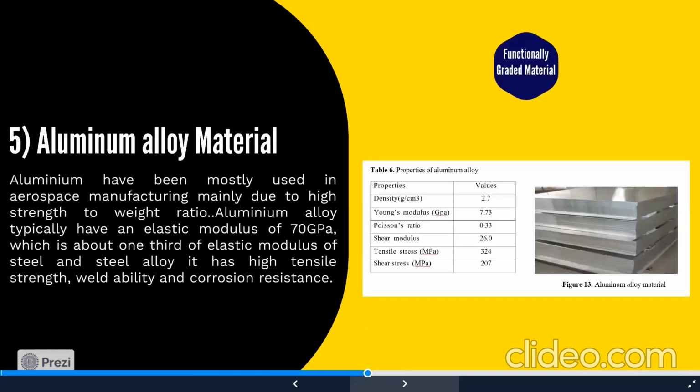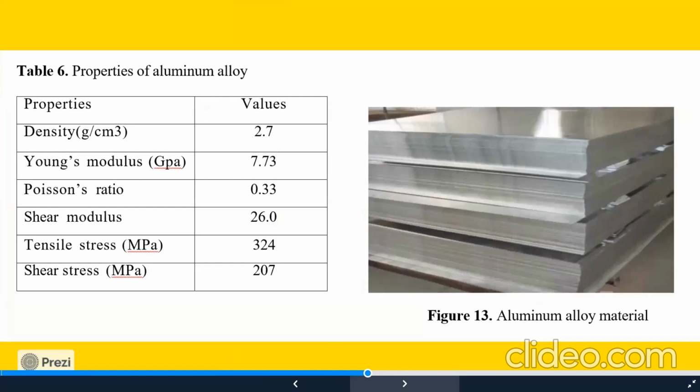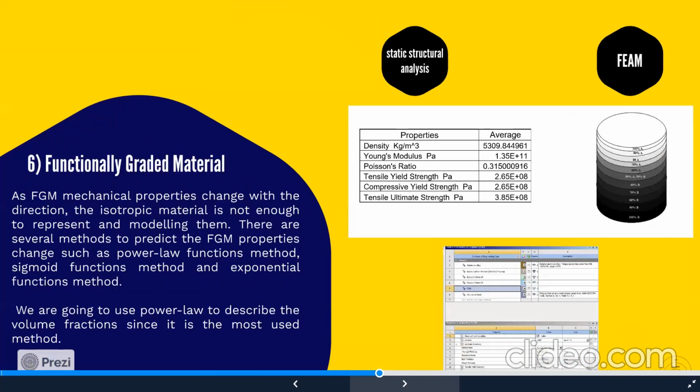Aluminum alloy material. Aluminum has been mostly used in aerospace manufacturing mainly due to its high strength to weight ratio. Aluminum alloy typically has an elastic modulus of 70, which is about 1/3 of the elastic modulus of steel. And steel alloy has high tensile strength, weldability, and corrosion resistance. This is the mechanical properties of aluminum alloy. This is the value of the properties that we'll use in the project.